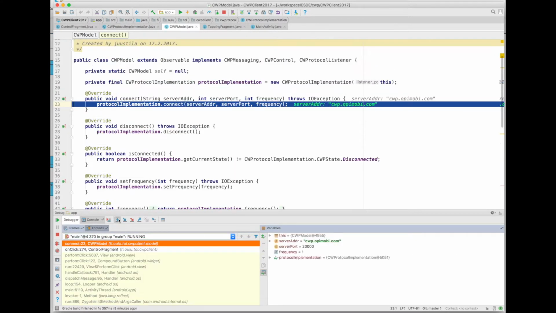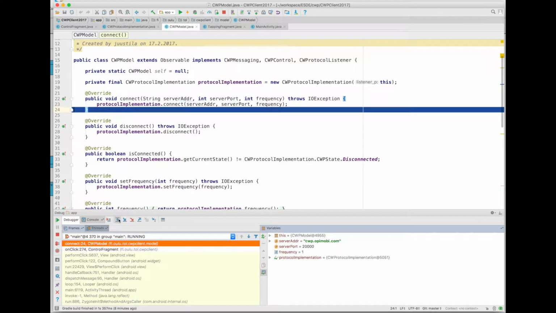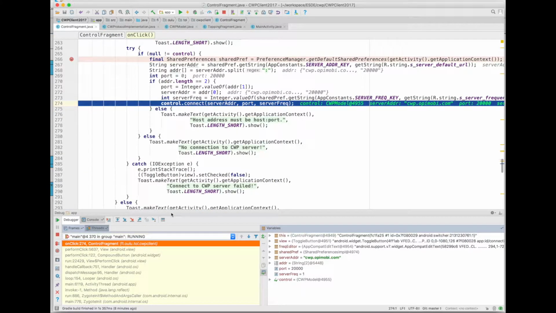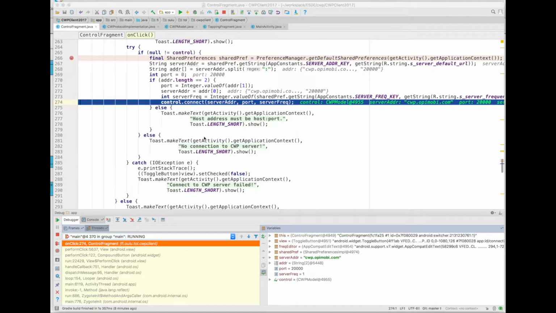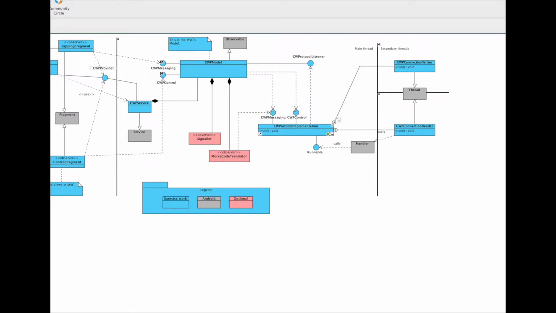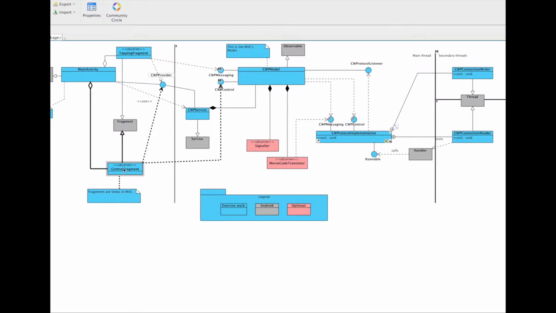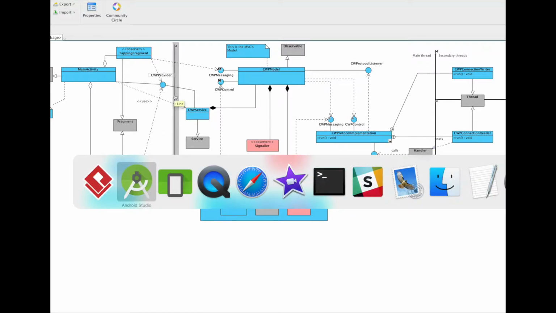And basically now the protocol implementation has done its job, and we have executed that user wish to connect to the server. So again, if you look at this diagram, we see that the control fragment asked the model to connect, the model asked the protocol implementation to connect, and it created these two threads. And the connection reader is now actually doing the job of connecting to the server.